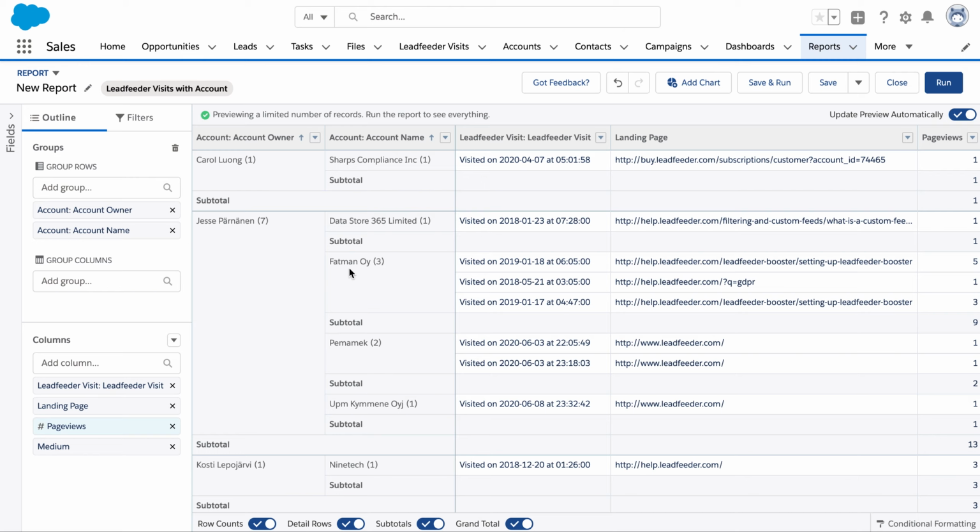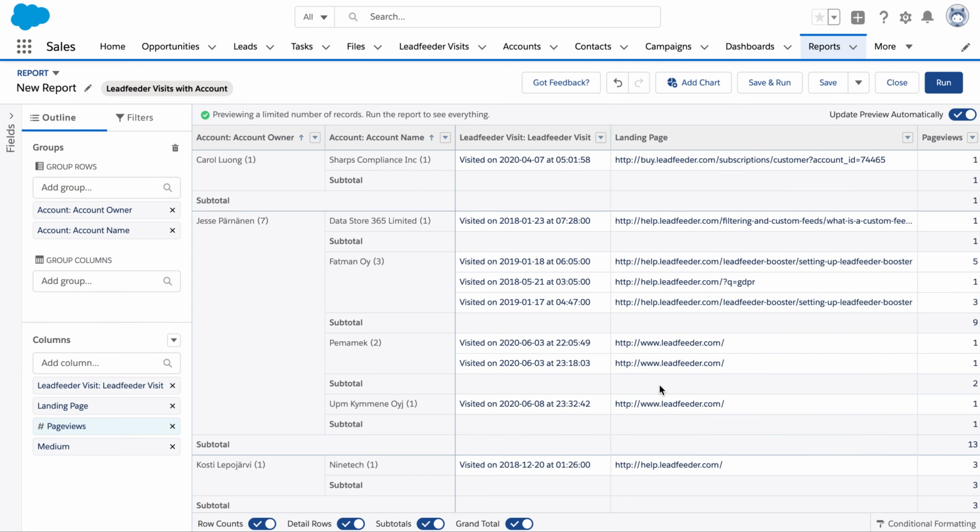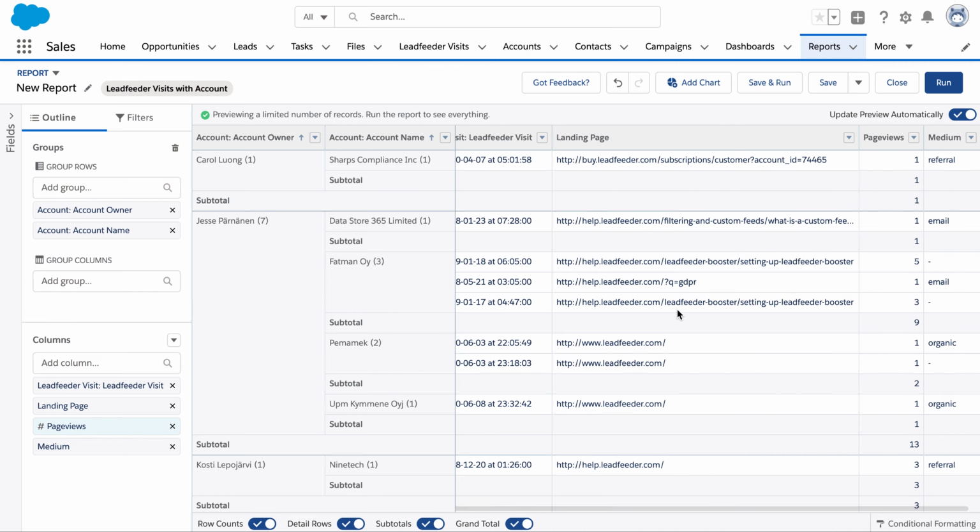Let's take Jesse as one of the examples because he's got 7 here. I can see here that he's got this account, this account, this account, this account. And it's showing me how many of these accounts have visited the site, how often, which pages they landed on, and how many page views they had.